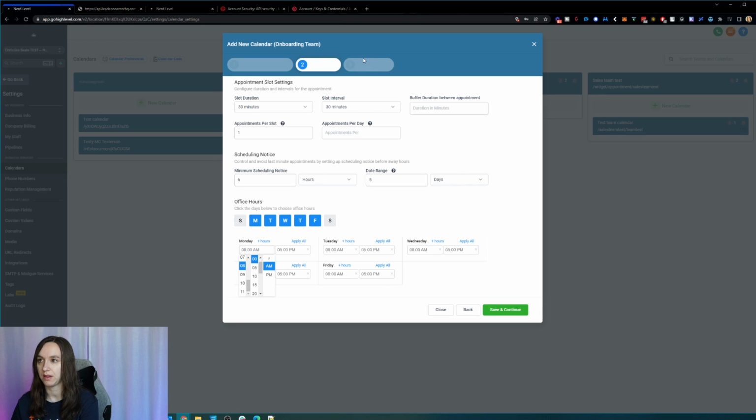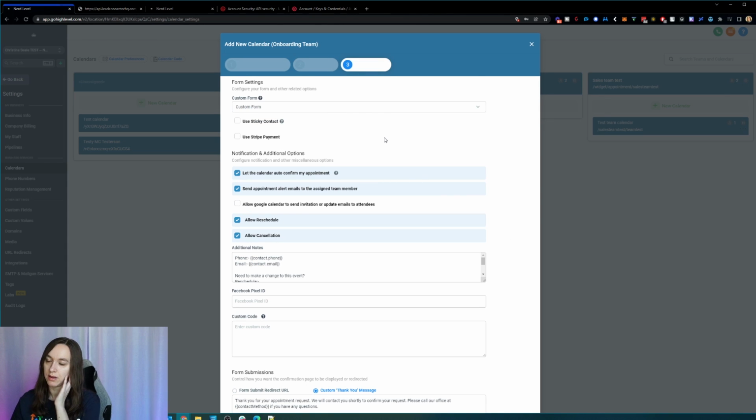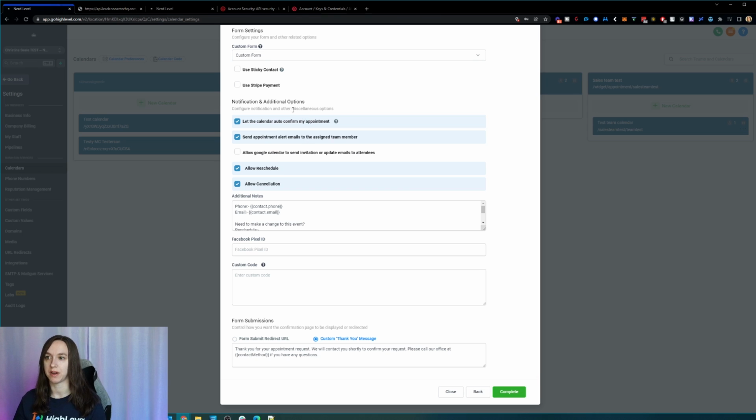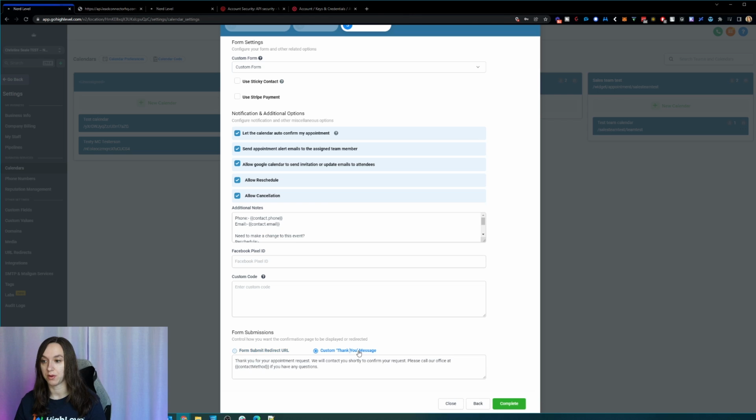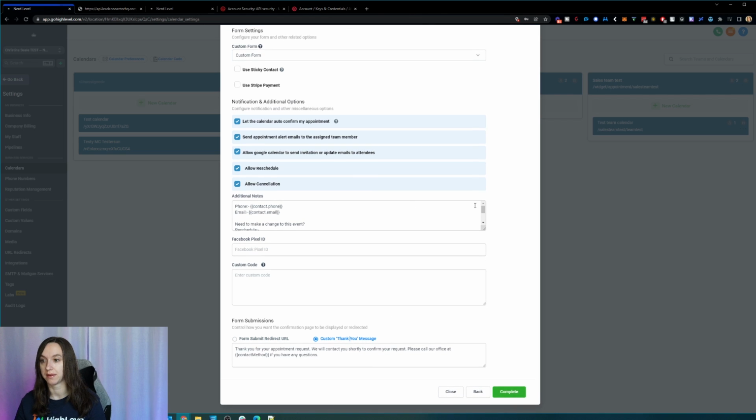Click save and continue. And then you can also do qualification forms in your calendar, Stripe payments. I've got all kinds of videos on how to do this, but I usually just keep this and then I click this on. Put your Facebook pixel in there, send them to a custom URL or a custom thank you page, okay? So that's how you do the calendar.